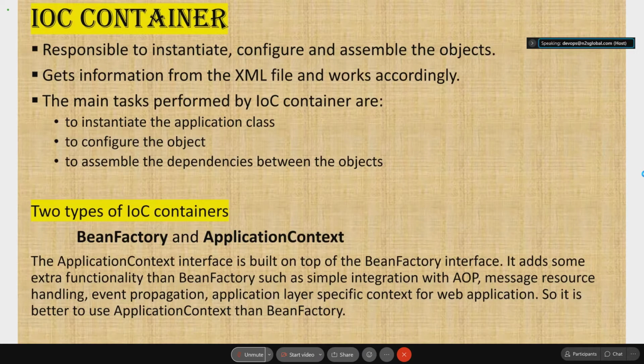A little bit detailed explanation about the IOC container. You can take a screenshot of these slides if you really want to prepare for the interview. Yes, definitely, they will be asking. It's a kind of important question: IOC and dependency injection with respect to the Spring Framework.